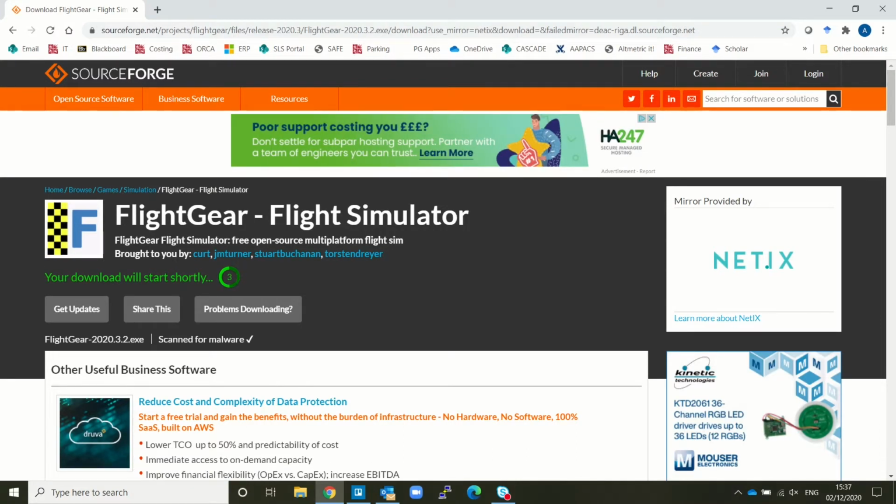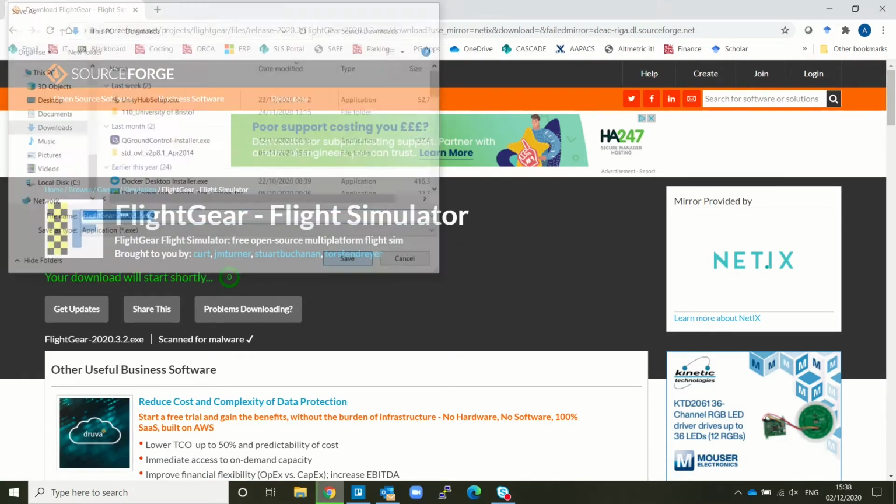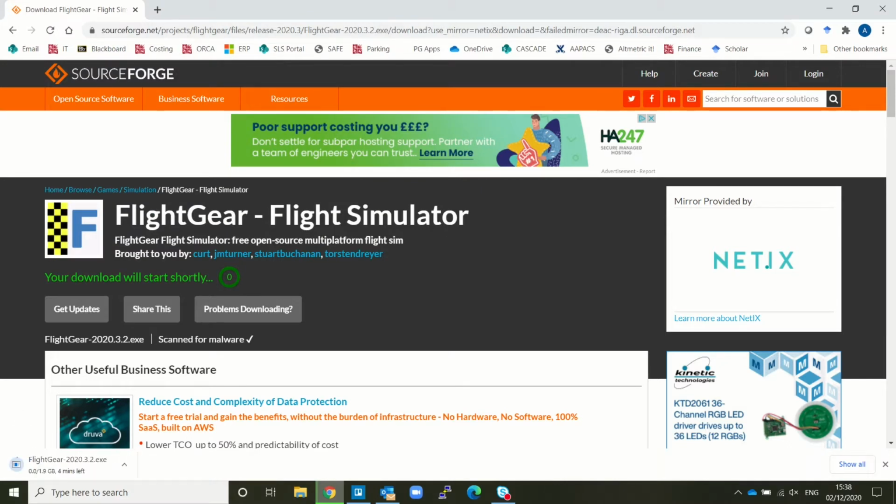Something wasn't quite right there. 54321. And bingo, it'll let me download the thing. Save. Quite a big download, I'm afraid. 2 gigs. Comes with all the scenery for Hawaii.